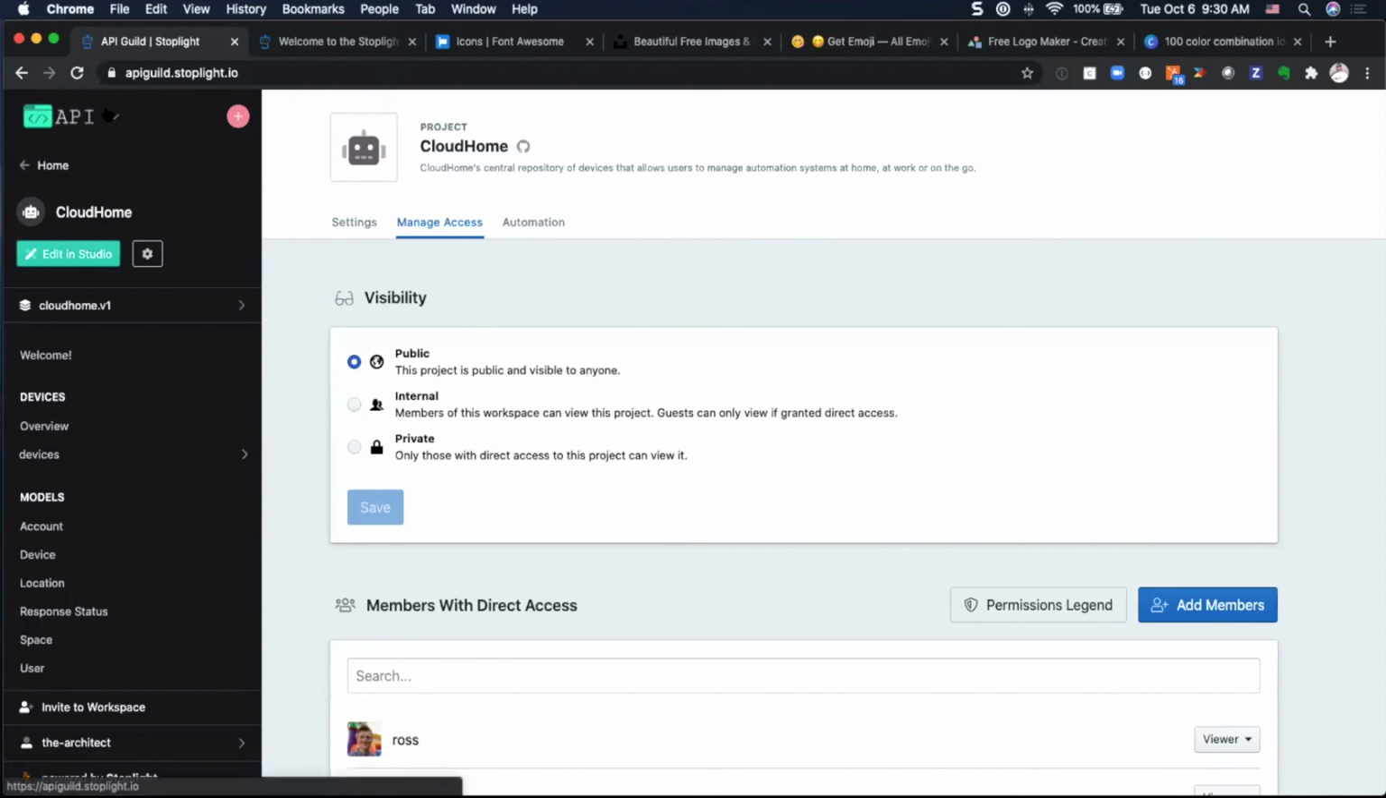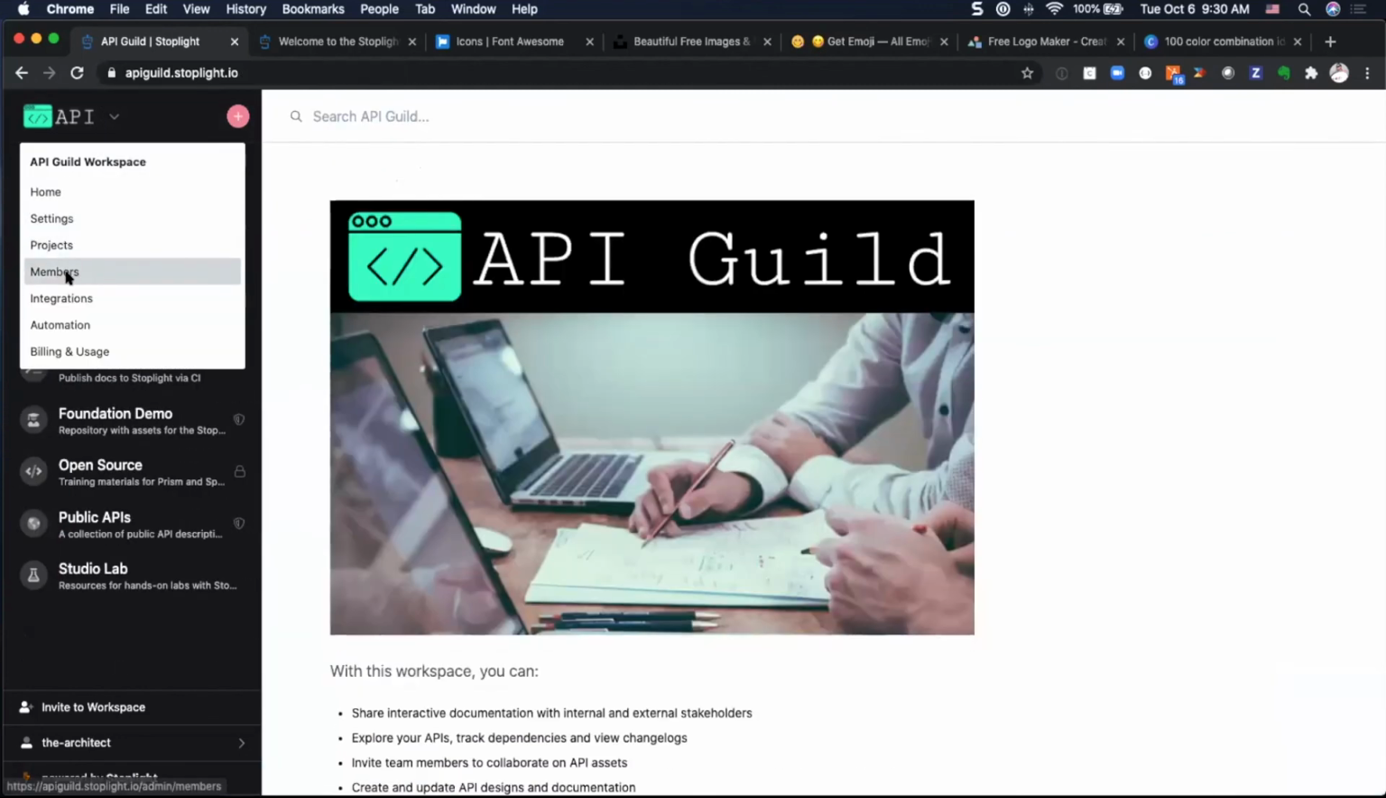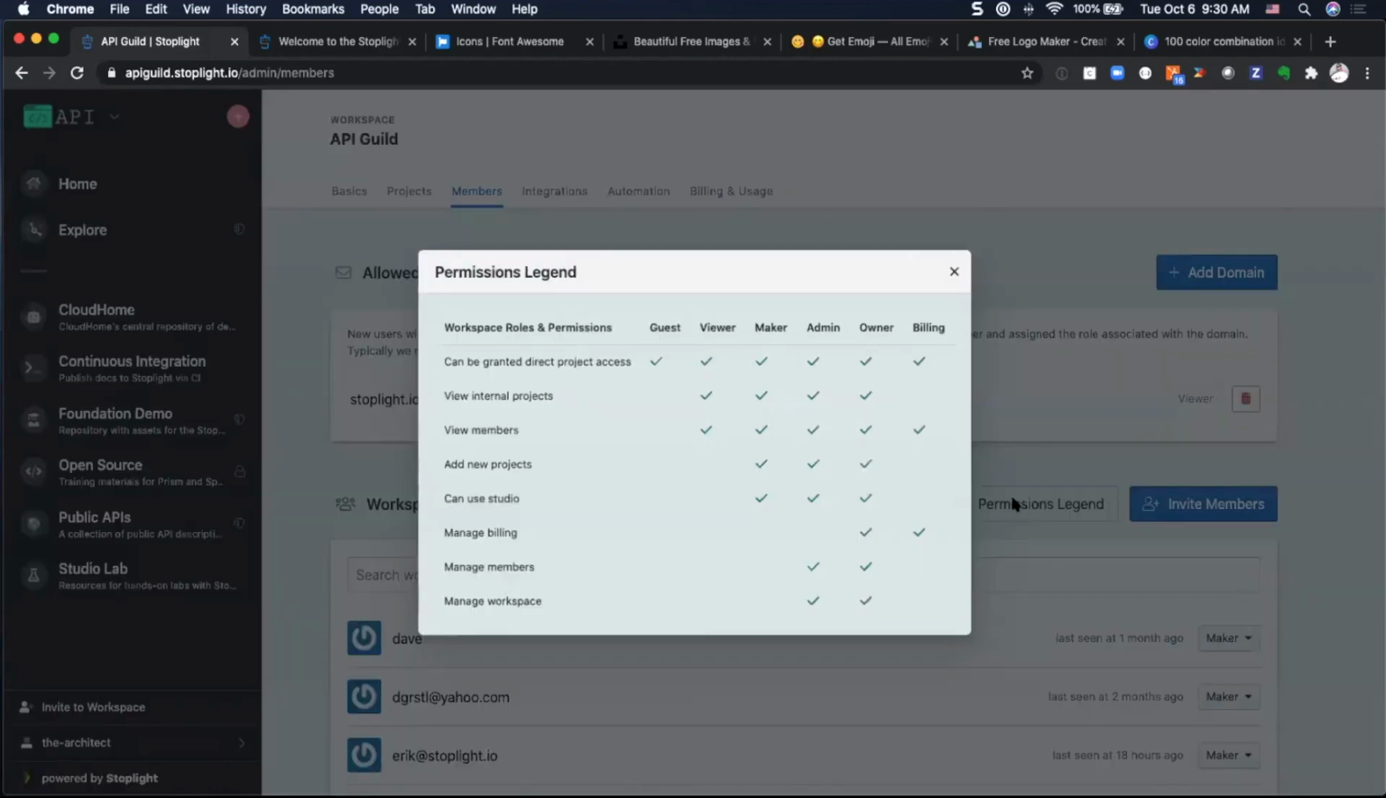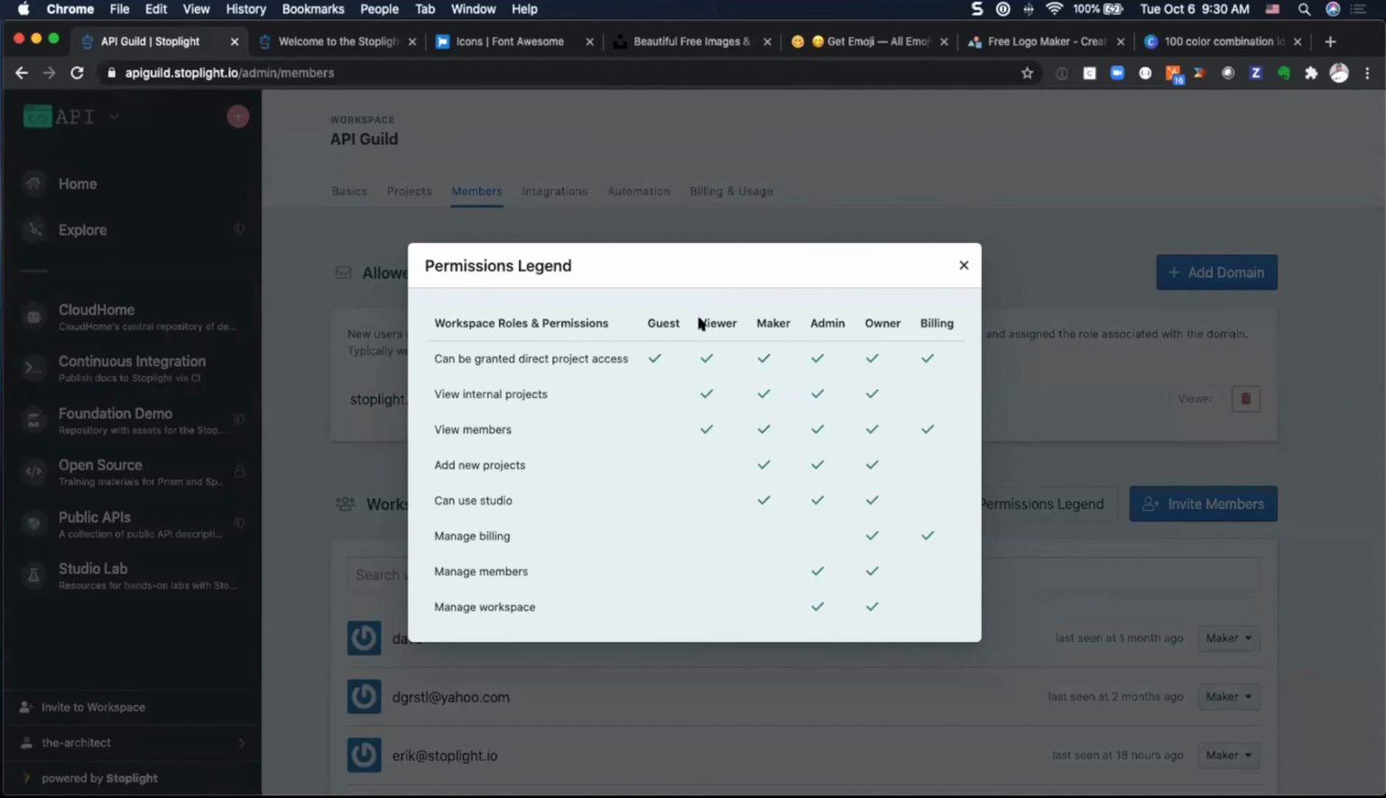So I'll show you what that looks like on this other settings tab called members, managing your users. There's a permissions legend right here where you have a certain kind of user from viewer and above that can view internal projects. So anybody who's a viewer or above is considered an internal user, somebody that's in your organization. We have this additional user called guests that is a great use case for third parties. So partners that have signed an NDA and they only need access to a subset of docs. That's a good use case for guests.